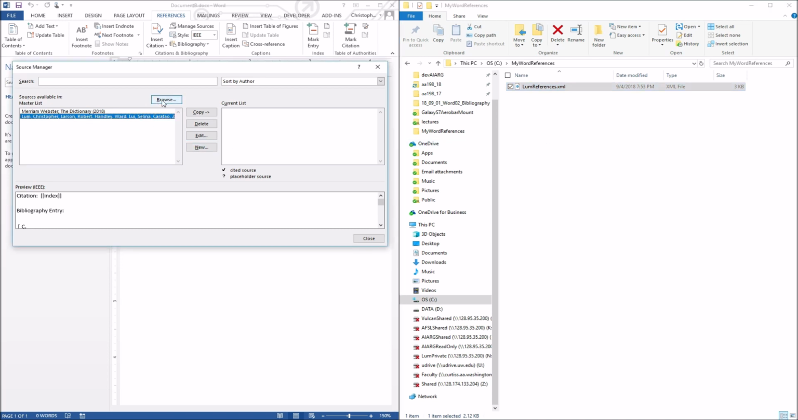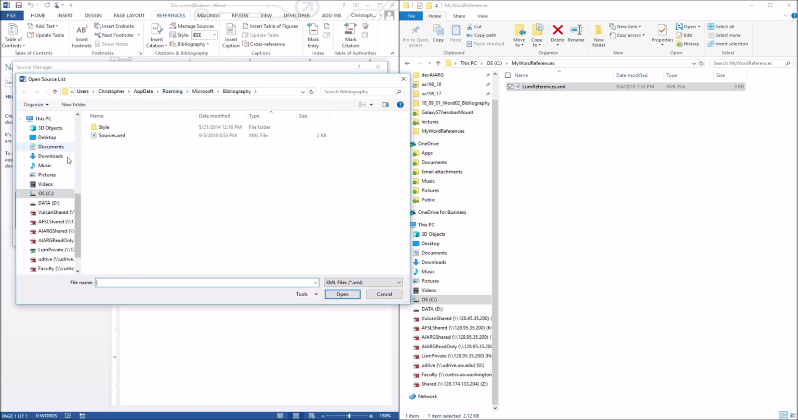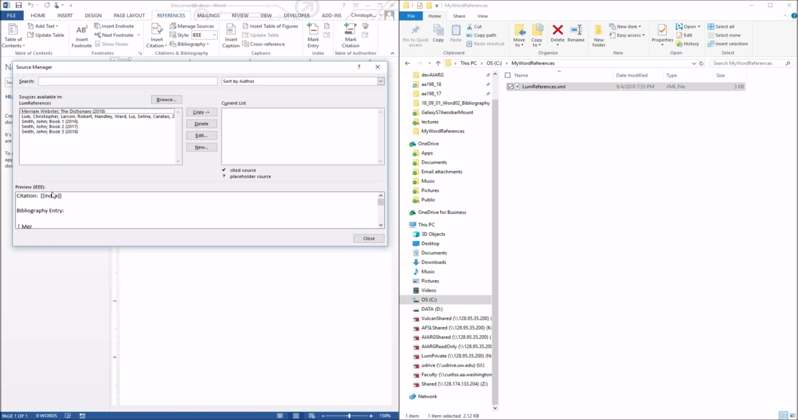So what I first need to do is load in my references. I'm going to click here on Browse, and I'm going to go to my C drive, my Word references, lumreferences, and I'll open this up. And now suddenly we see we've got access to all of those references that we would like to put in. So we can go ahead and choose, let's say I want the John Smith 2016. I'll just click on that one, and I'm going to click on Copy.